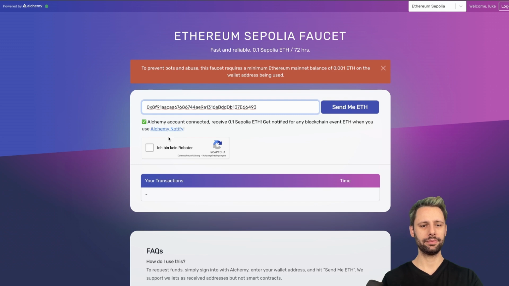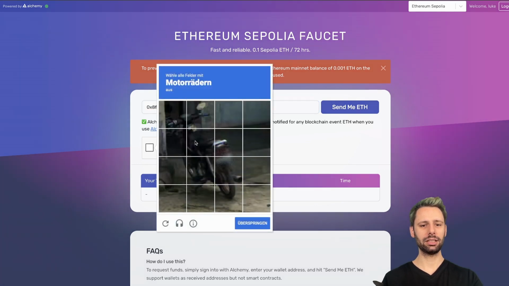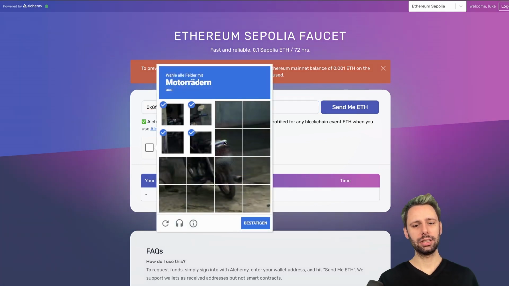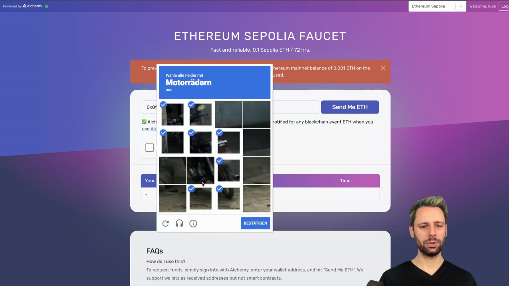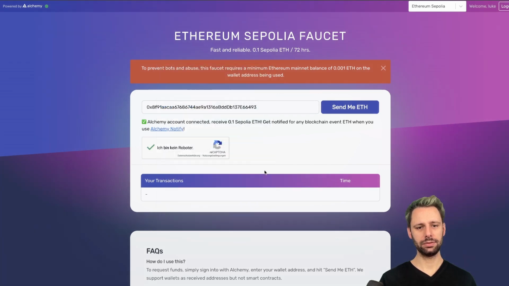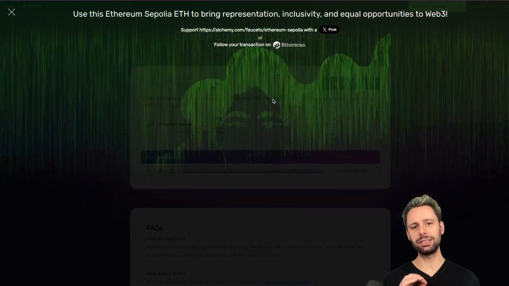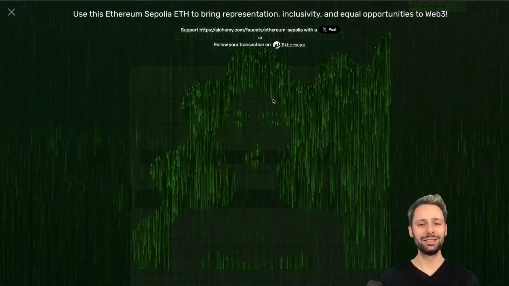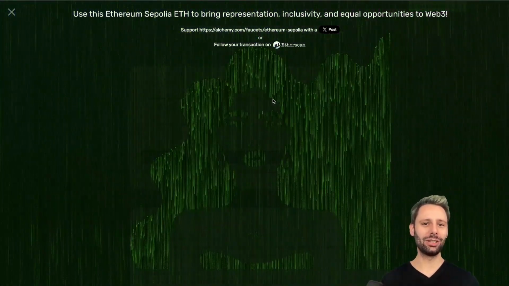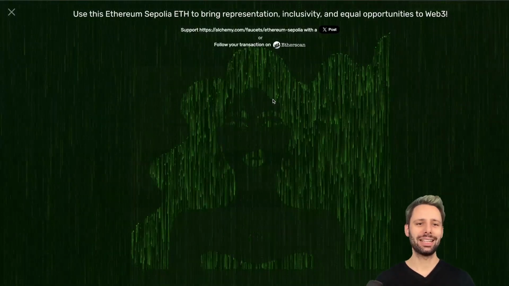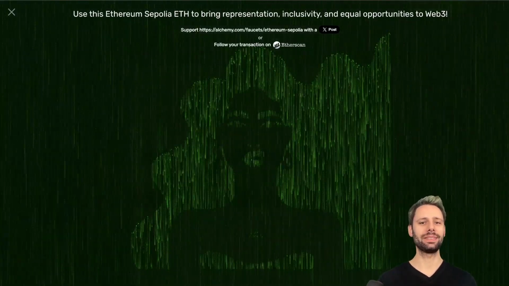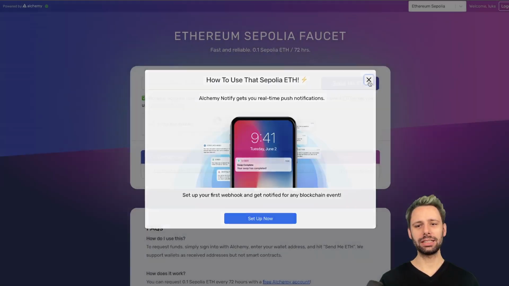Okay, they're really making this hard on us. Now this is all a motorbicycle. I'm not a robot. Next try. As you can see, it's always a pain with all those different faucets, but here we go. We will get some Sepolia ETH from them. What we want to do is, we got some Sepolia ETH.